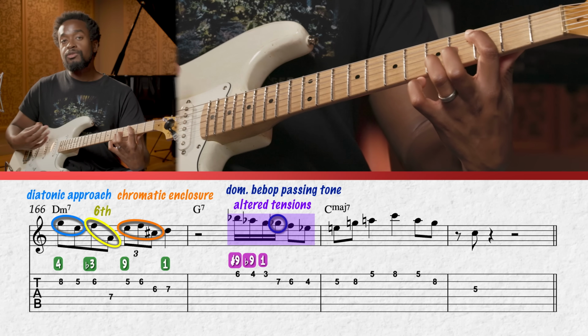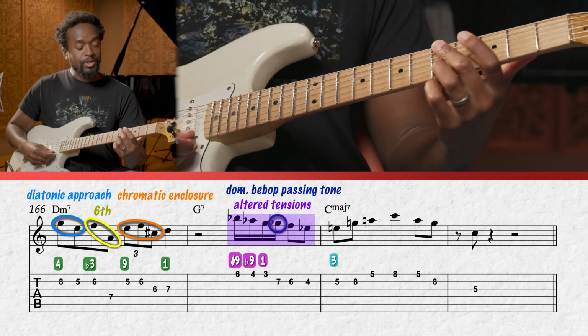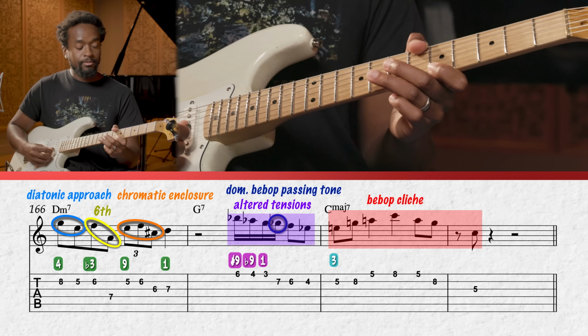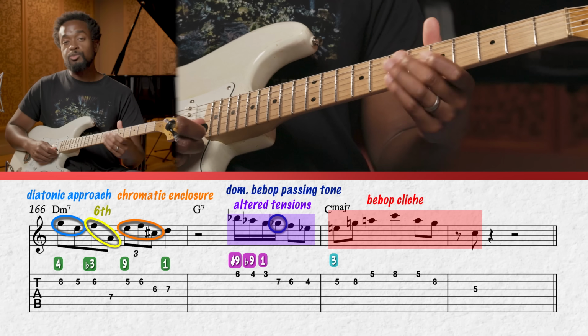And then we resolve into the third of C major 7, and then we just have this little bebop cliche at the end, right? Which is borrowed from Thelonious Monk. So that's another thing that you'll find with a lot of bebop soloists compared to earlier jazz styles: the use of melodic quotes that are borrowed from other soloists, but also from tunes that jazz musicians have written as well. It's just kind of like a musician's insider joke, basically.